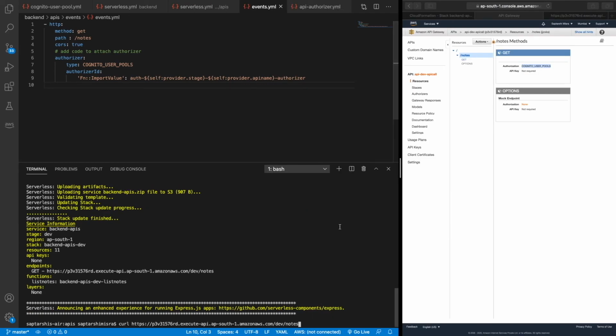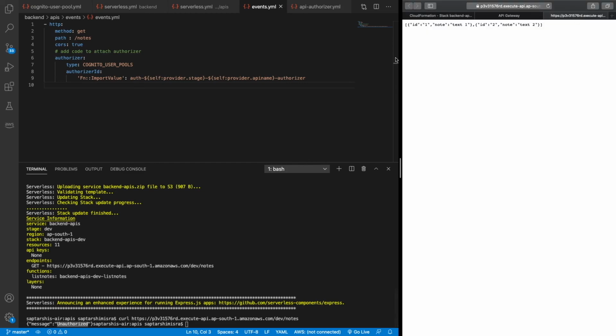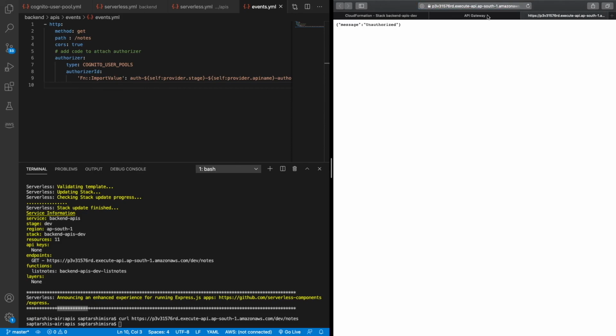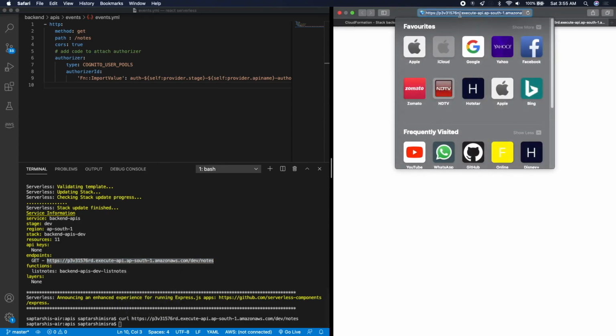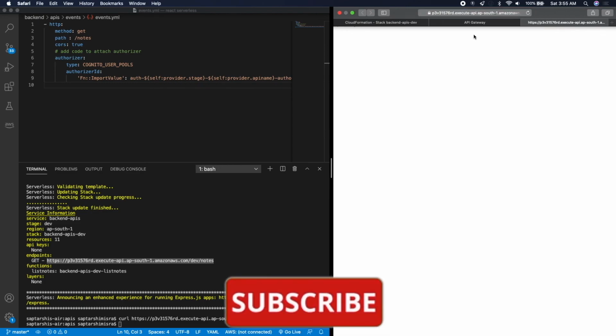So if I just do a curl, I should see unauthorized. And the same would be happening if I do a refresh on the previously opened page where I was getting the response. Yes, exactly, that's what we get. Which means that now our API is authorized by the Cognito user pools. So it will only give access to users who are authorized by the Cognito user pool.